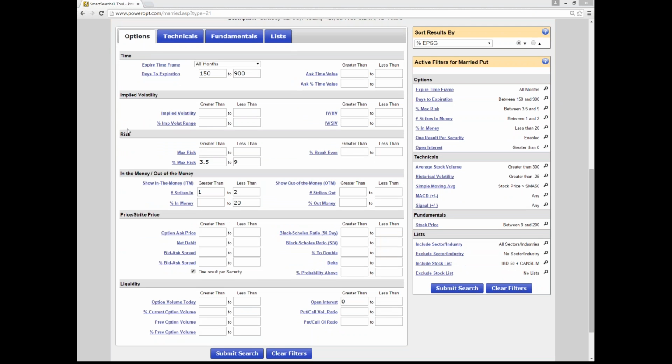Now, you're going to have 4 different sections of criteria that you can adjust when looking at any search in PowerOptions, in addition to our radioactive trades or married puts. We can set our options criteria, the stock technicals, the stock fundamentals, and of course, screen by a specific list. The default criteria that you see here on PowerOptions is based on the discussion in the blueprint, I think in the 3rd or 4th chapter, of stock selection and married put, setting up the married put position and stock selection. Over on the right-hand side, we can see the specifics of what we're using right now for this default search.